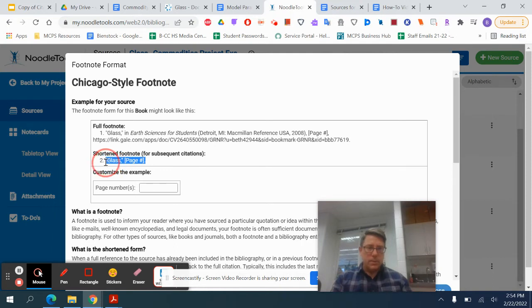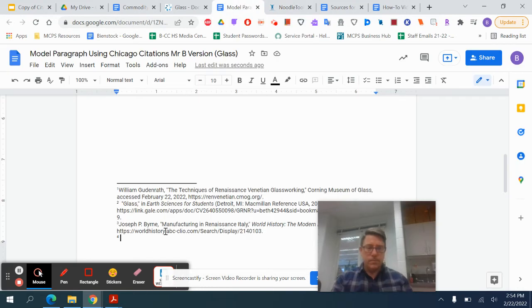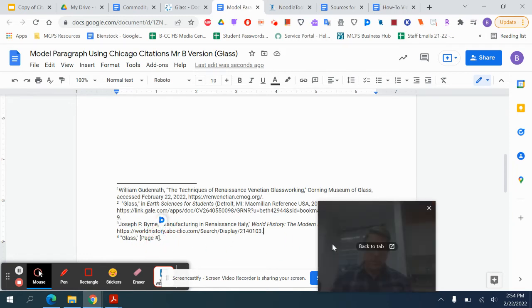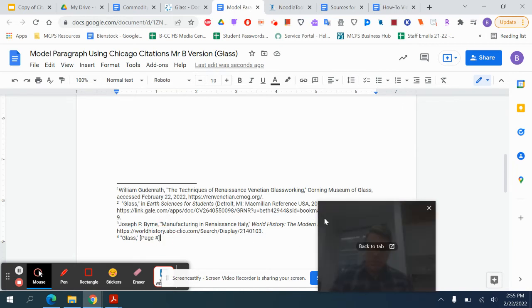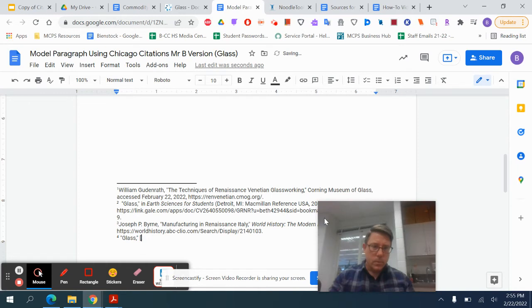So I'm going to highlight this right here. I'm going to copy it. Come back to here. I'm going to paste it. Now I just get rid of that page number placeholder. And now this is the only tricky thing, just punctuation. Periods go inside of quotation marks. So that's how I changed that there. That's how you'd actually do it.